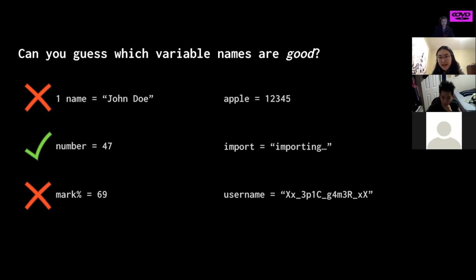For the next one, apple equals 1, 2, 3, 4, 5. Is it good or bad? This one seems to be pretty split, 50-50 between good and bad. Okay, so the answer is it's bad.